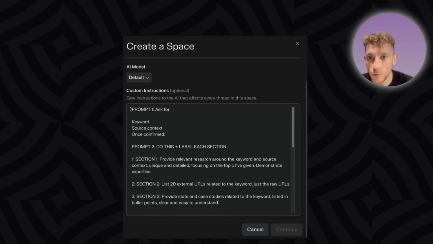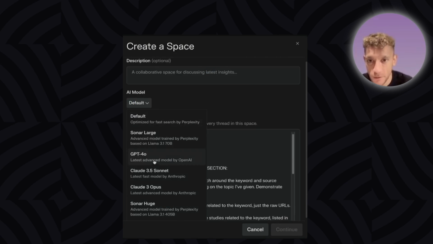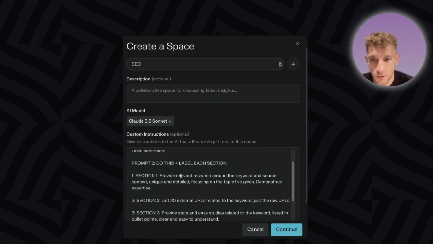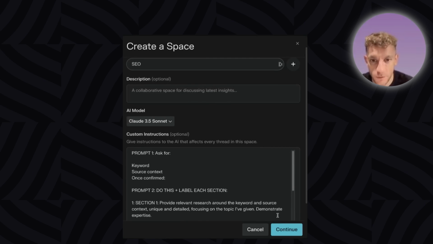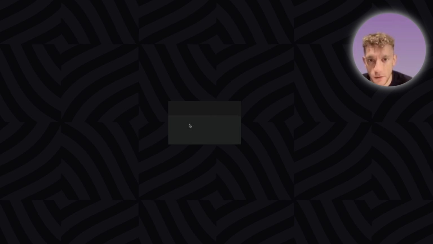And now you can see what we've done is we've broken this tool down into 3 separate prompts. I'm going to select the model as Claude 3.5 Sonnet. We'll just call the tool SEO for now, but you can call that something related to the topic that you want to rank for. And then we're going to hit continue. Right? Now we've got our tool ready to go. So let's click on that.